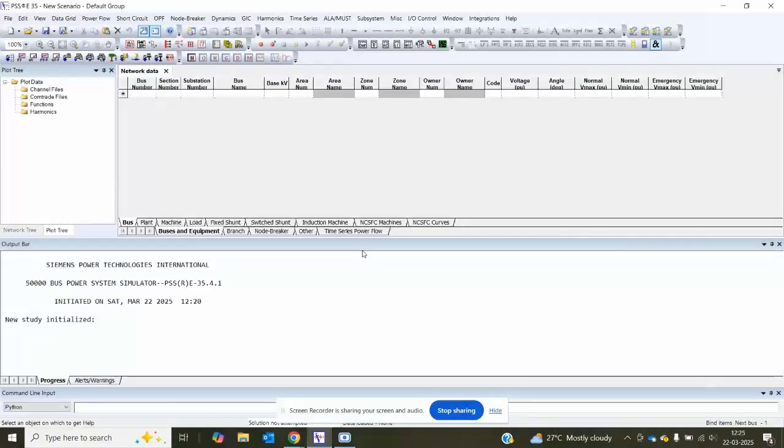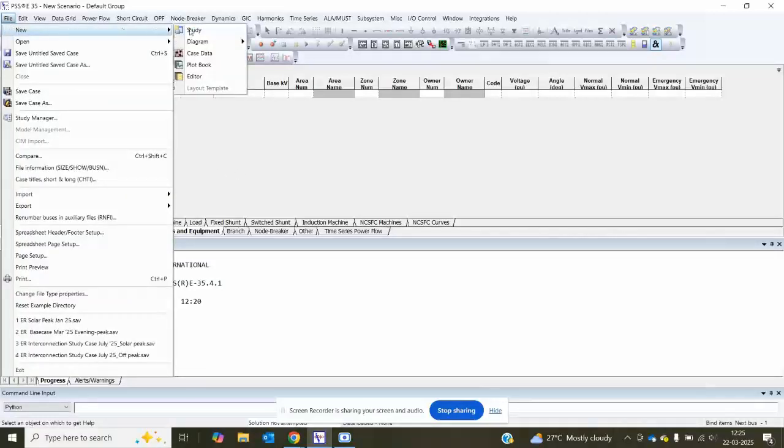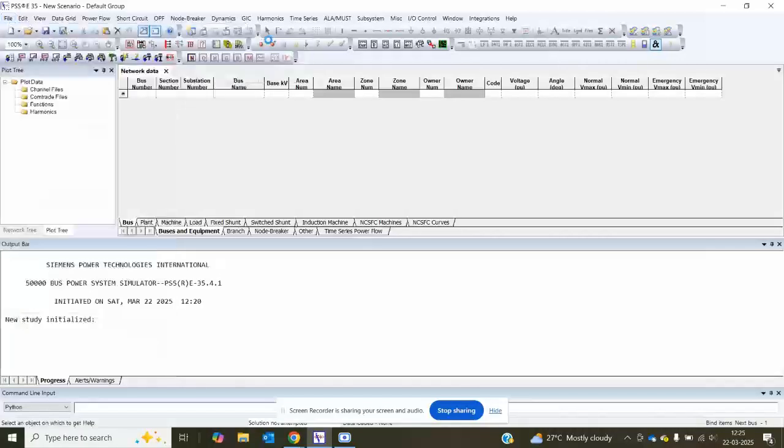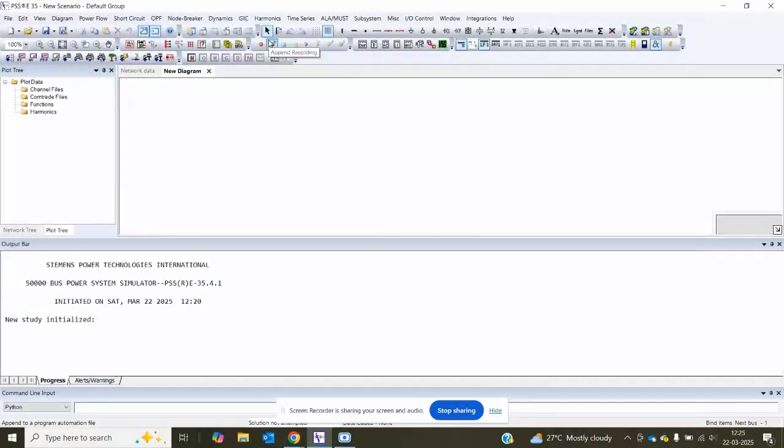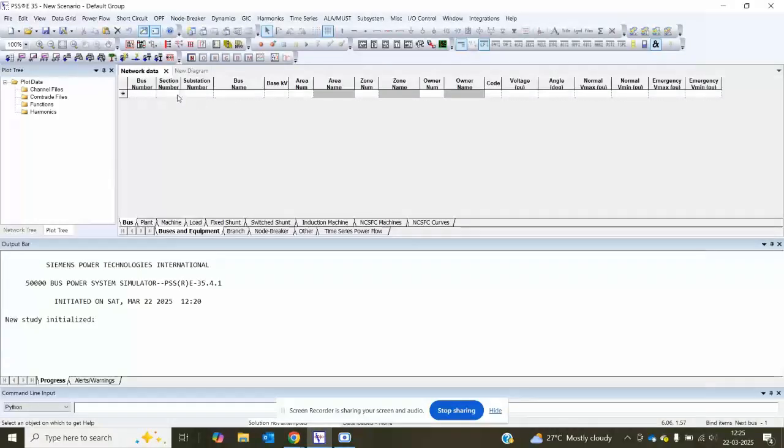Now, what I feel is that creation of cases is much easier if we create it through a slider diagram. So, what is a slider diagram? A slider diagram is basically a pictorial description of the elements you create for the case, and somehow the database created inside the slider diagram gets linked with the network data, which is this Excel kind of database.